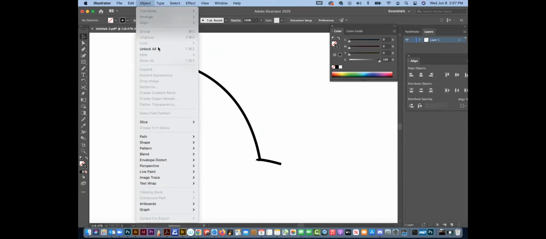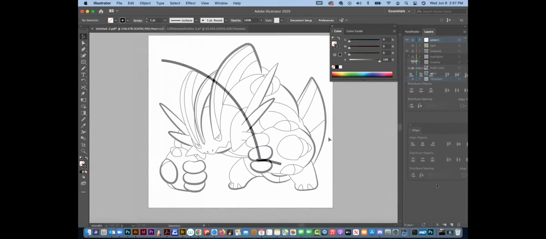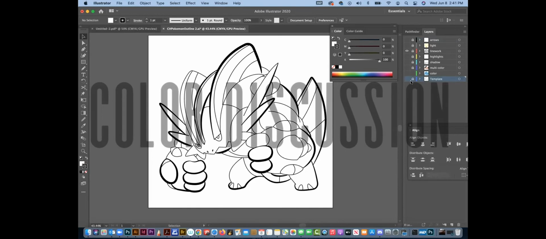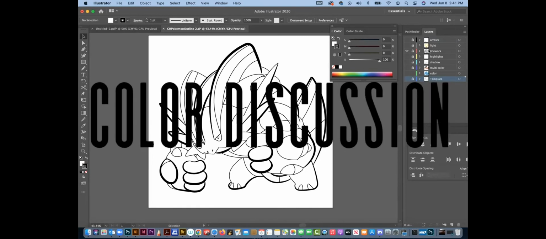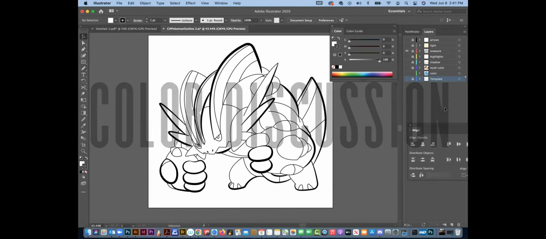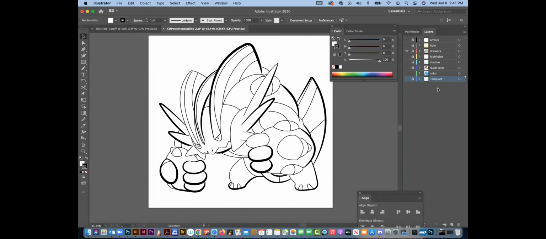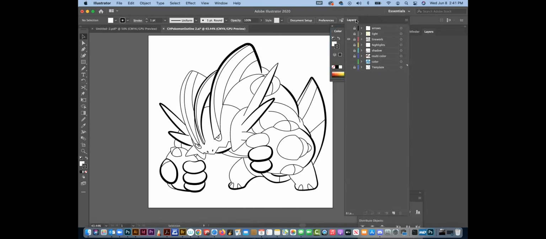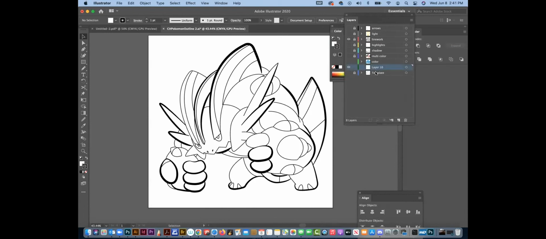Go, and then it just unlocks everything, unlock all. The first thing I'm going to do is lock off my line, which it already is. And I'm going to make a new layer. Let's pull this out. And I'm going to put color Z just to separate it from the color that's already there. Actually, base color.